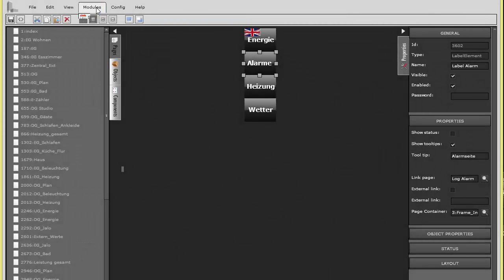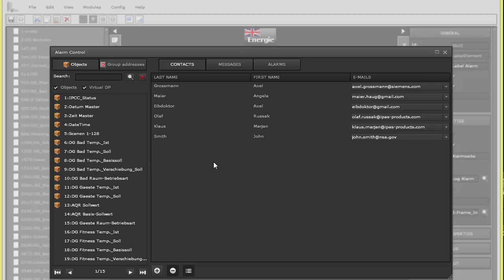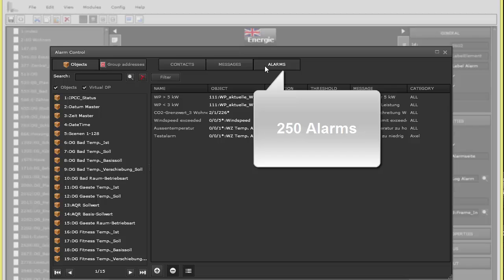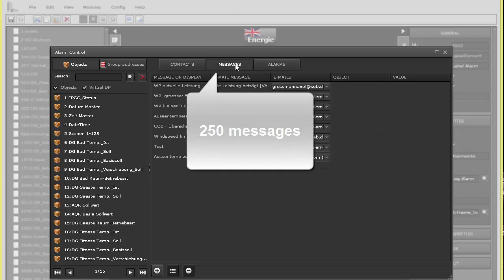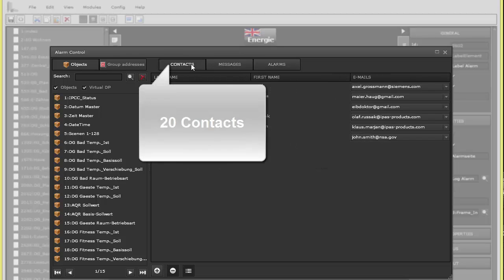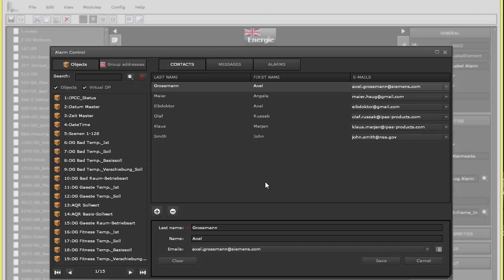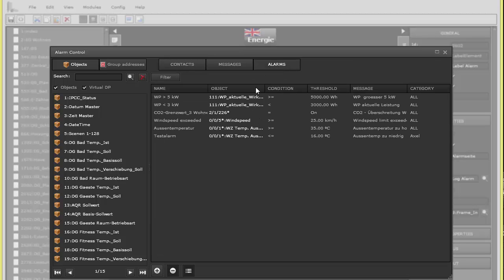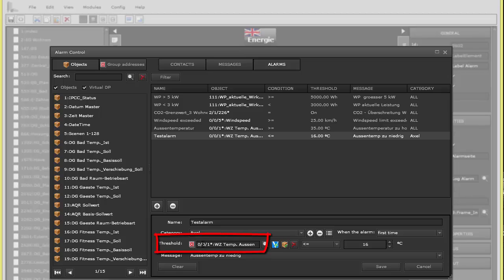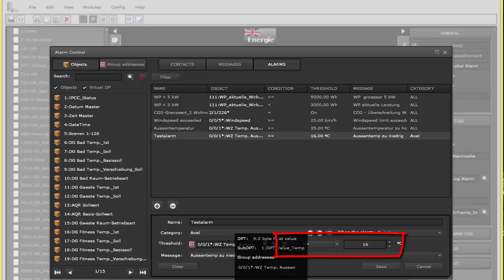Add-on modules for alarm control. The fourth module is the alarm configurator. 250 different alarms can be created here, with up to 250 messages to up to 20 contacts, each contact with 1 or 2 email addresses. An alarm must always be linked to an object or a group address. It is triggered by a certain matching condition.